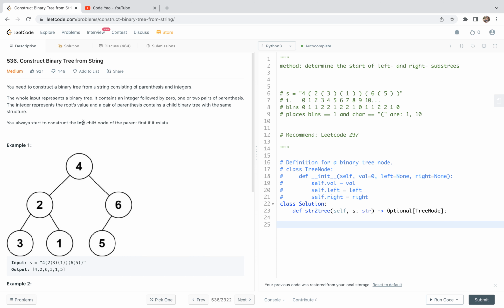So we just need to determine the left and right subtree start, and then we use recursion for the current problem. So we will first look through the statement of the problem, and then we're going to explain the method and the specific procedure. And finally, we share the code and do some test and emphasize one subtle point. So first, let's have a look at the problem statement.